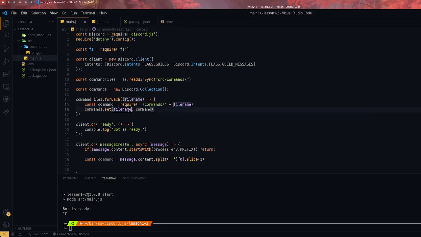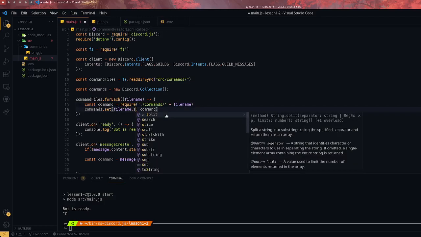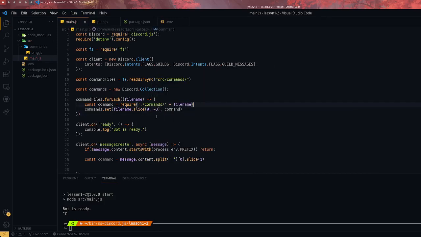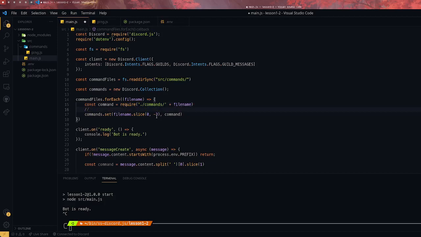But actually, this will have a .js on the end, so we need to slice it 0 to -3. The reason it's -3 is because, let's say we have a string, we can call it test. We get the first element, so 0, 1, 2, 3, and then we get elements from the end of the string, we say -1, -2, -3. So if we did slice 0, -3 on this string, we would get just t, because the last 3 characters are ignored.